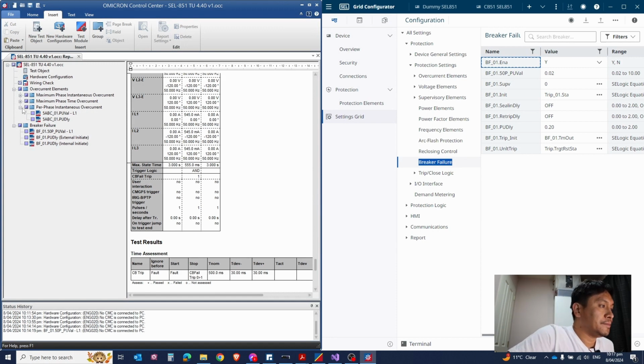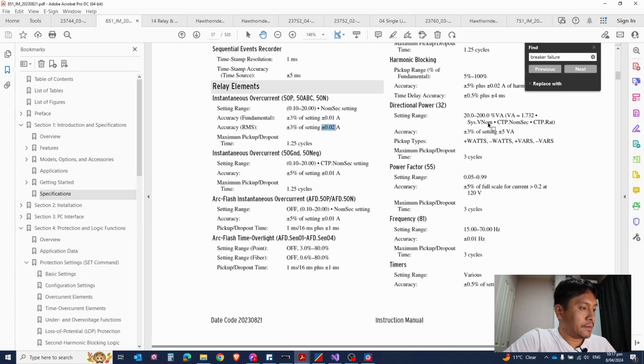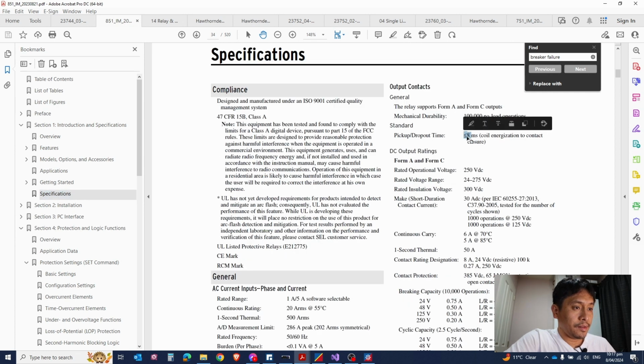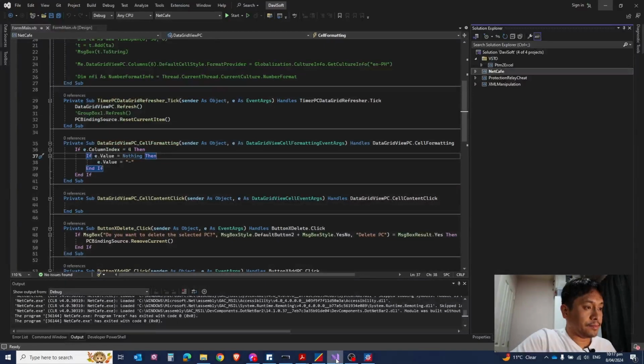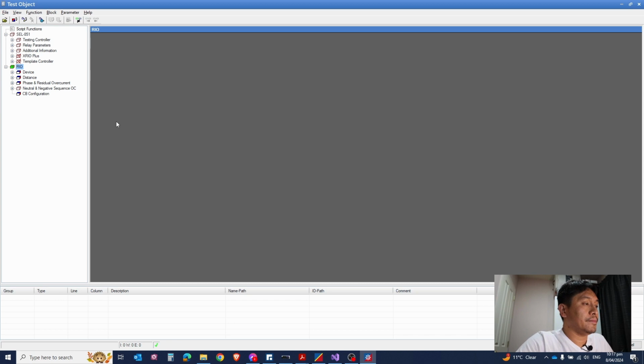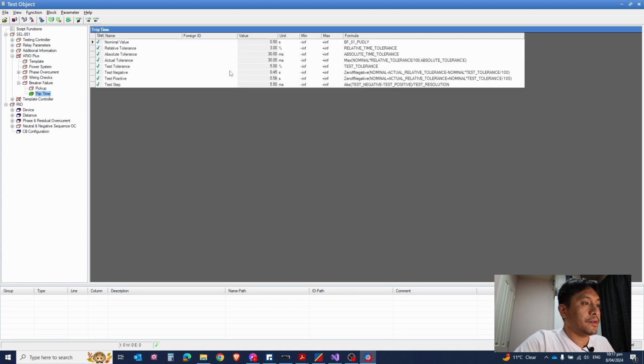So we've done breaker fail. Oh yeah, I think I mentioned the 8 milliseconds. Look at here, this one should be added to our tolerance. This object, and then we need to find that breaker fail trip time. So I'm gonna add that here. This positive.